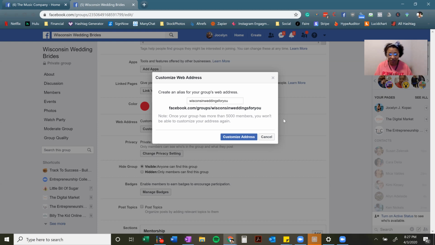Which is fine, right? Once your group has over 5,000 members, like I was mentioning before, you won't be able to change this. So be sure you're really, really set on what you're changing it to.